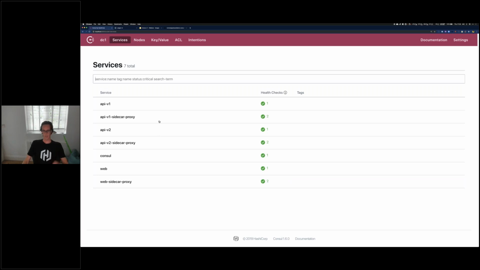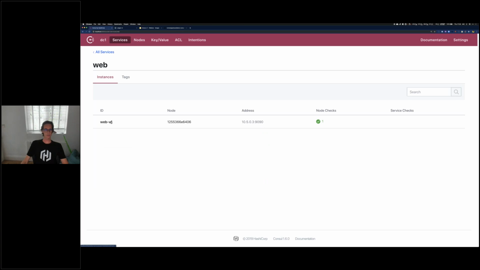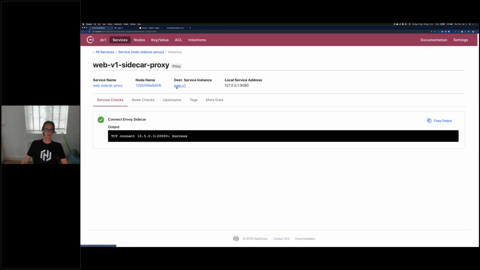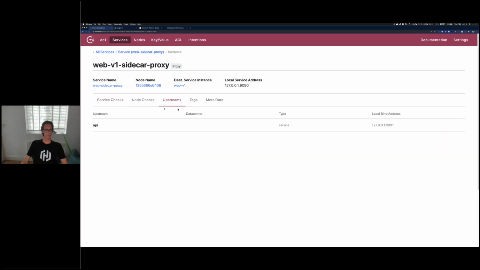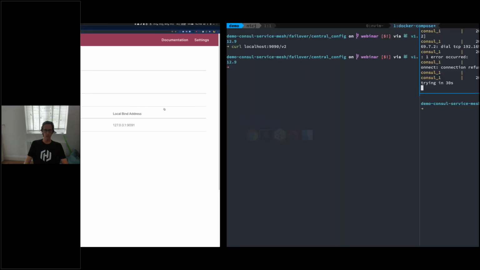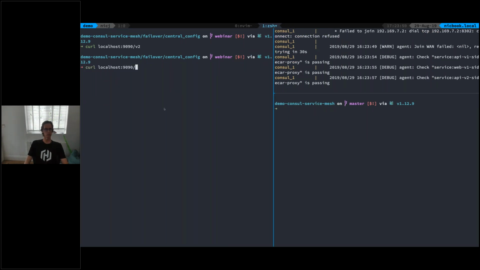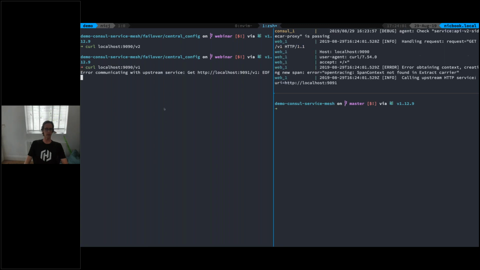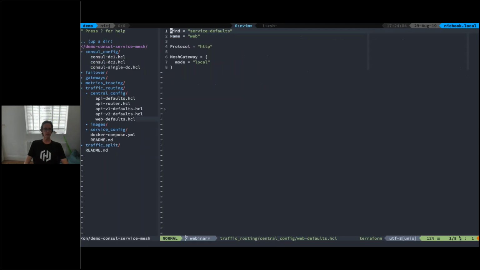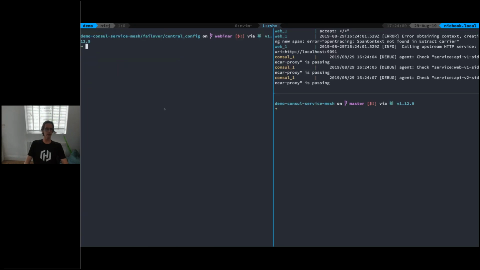It's just going to take, there we go, a couple of seconds for those to go healthy, but they're all up and running. I can click through, it's just your standard Consul UI. I can see my checks there. I can see my upstream definition, all nice stuff. But if I curl my service right now, it's not going to work because I need to configure that service routing. So first things, let's apply the defaults. And I'm in the wrong folder.